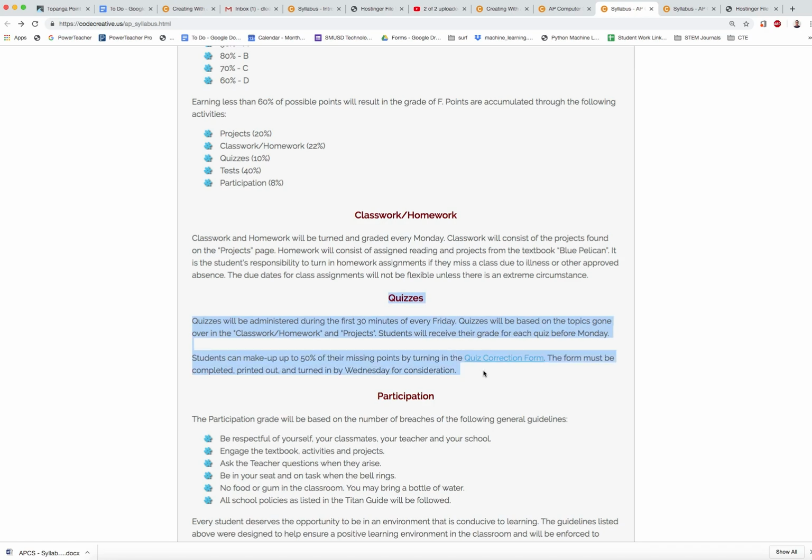And sometimes the quizzes are going to be multiple choice questions. Sometimes the quizzes are going to be programming quizzes where you're going to sit at your computer and put something together. And so with the quizzes, I allow students to make up 50% of their missing points by turning in a quiz correction form.